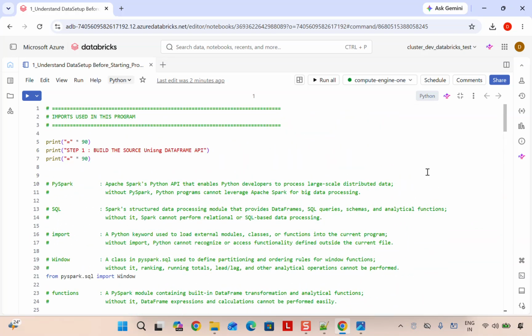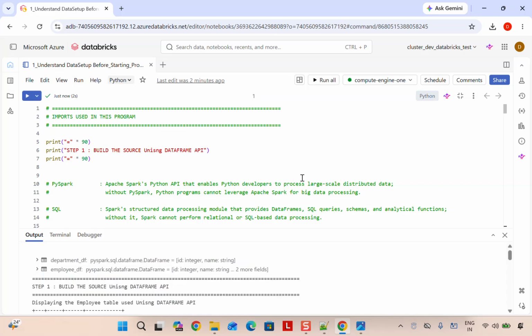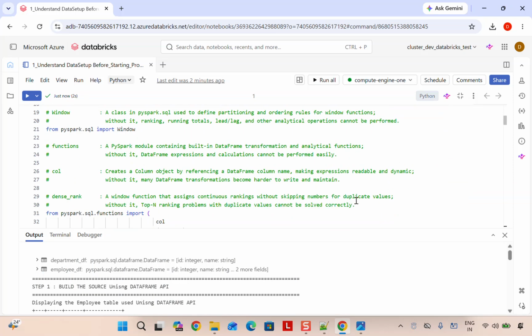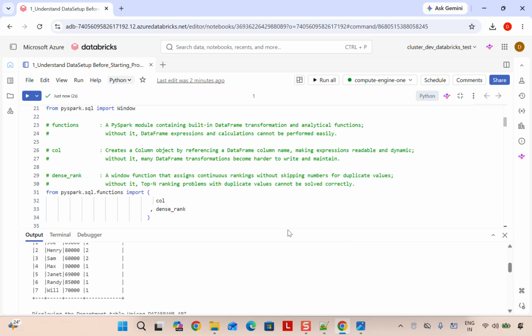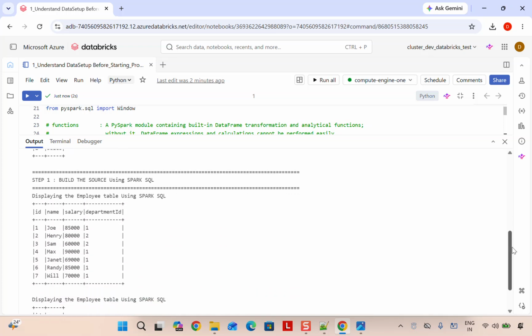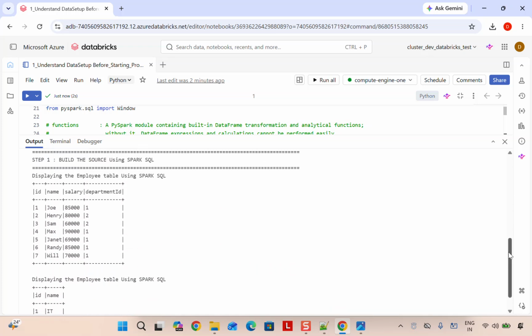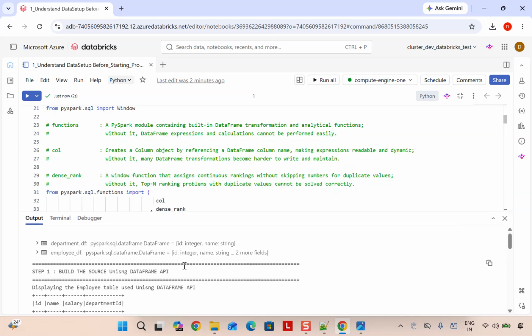So let me run this query, then we'll come to it in detail, right? So let me just run this program first. Okay, so we are seeing the output here, right? Let's see what output we are getting. Once we see the output, then it will be easier for us to understand what we are trying to run in the program, right?